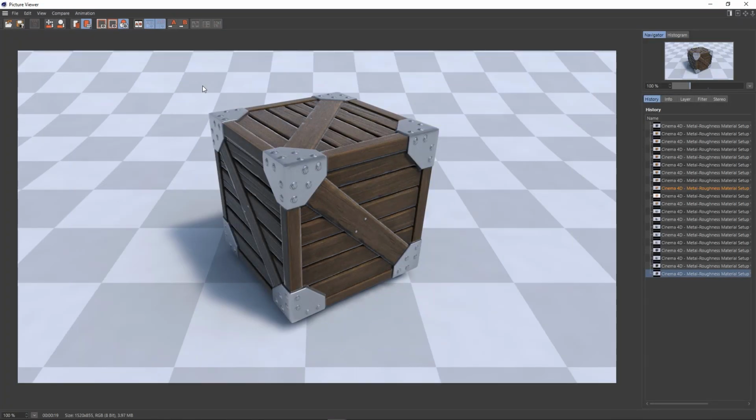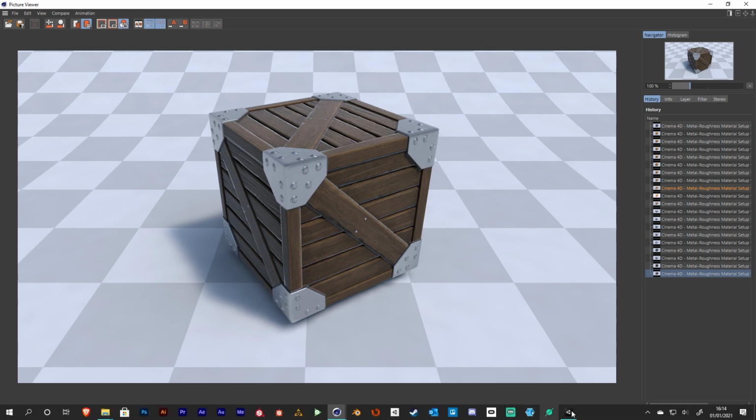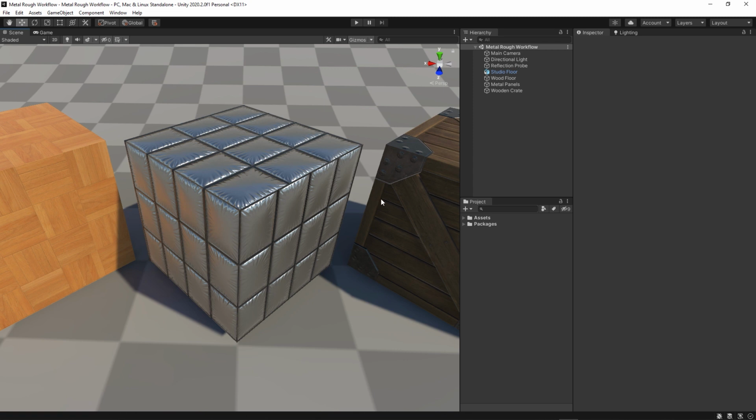Okay, not bad. I mean, these corners definitely look like metal. And they're definitely separate from this area here, and these definitely look like metal nails in the side there. We're getting some weird stuff going on here with the wood, very reflective, and I'm going to get onto that in a minute. But let's just compare it to our scene in Unity. Let's have a look at this.